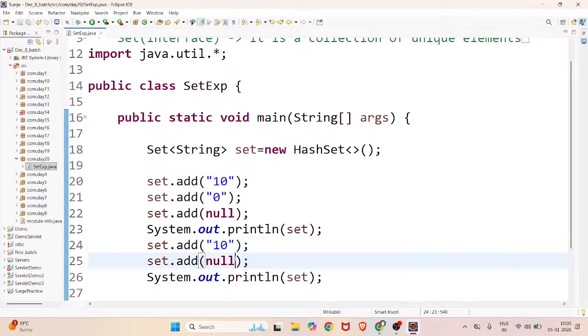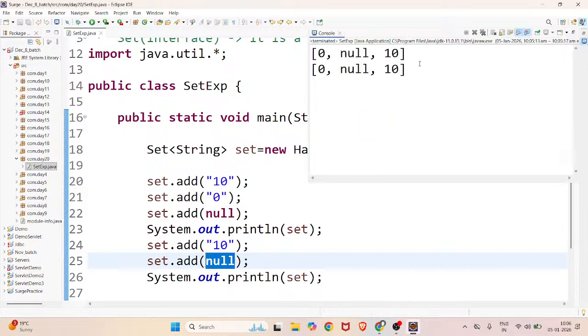But null, if I try to add the null, then will it store the null? No, why? Already null is there, right? What does null actually mean? Null means null has no value, an undefined value. Then null has no value, right? Then how can you take it as a duplicate? Null has no value.